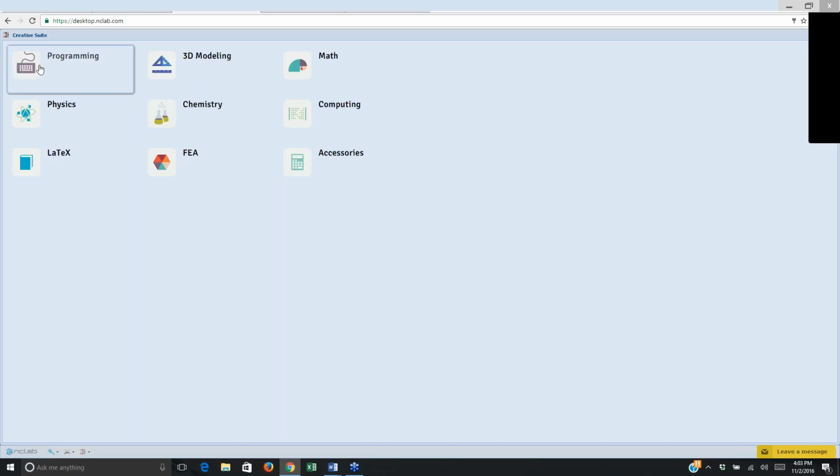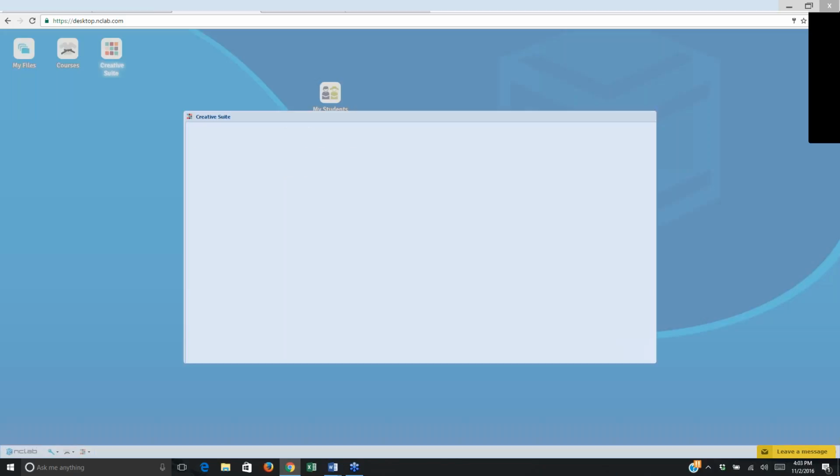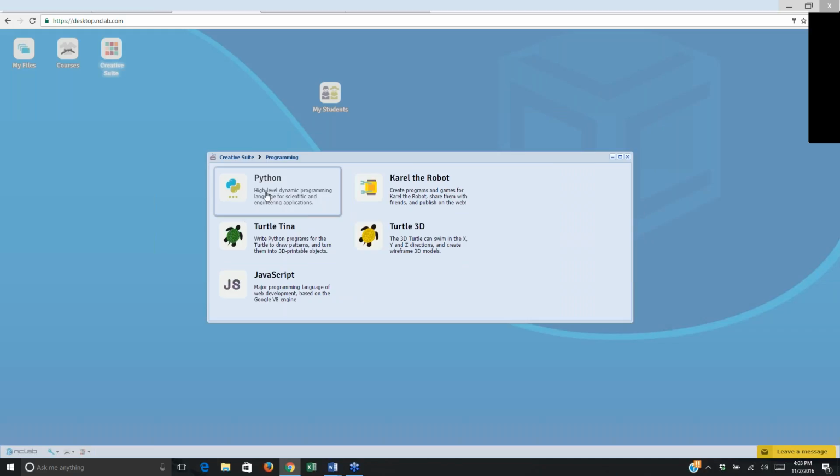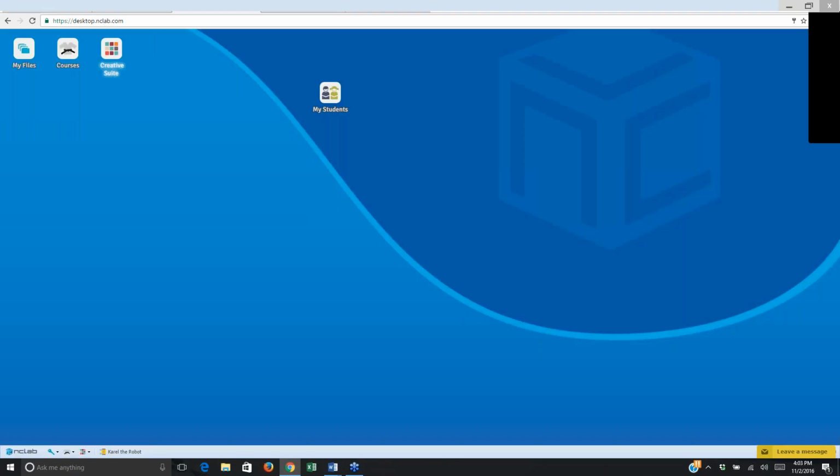Okay, so there's programming tools and modeling. There's math tools, computing tools, tools you can use in chemistry and physics. LaTeX is a publishing tool. So there's lots going on in here, and we keep adding to it. Carol's under programming. So in programming, you can see that you can use Python itself. There's Carol the robot, JavaScript. There's 2 different Tina programs that you can write within those. So we'll go to Carol.